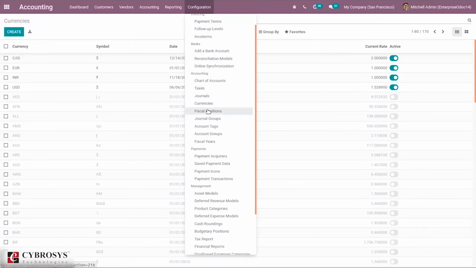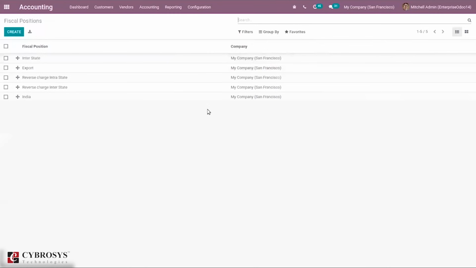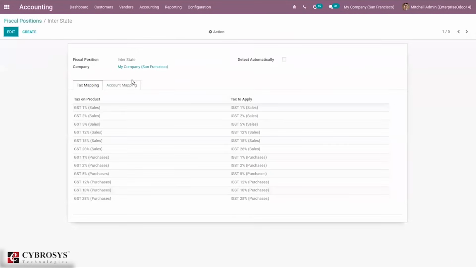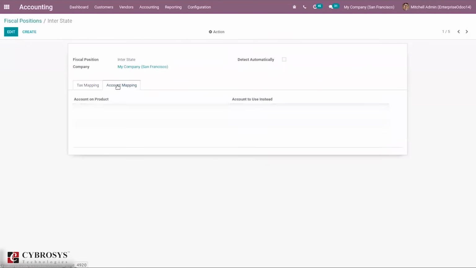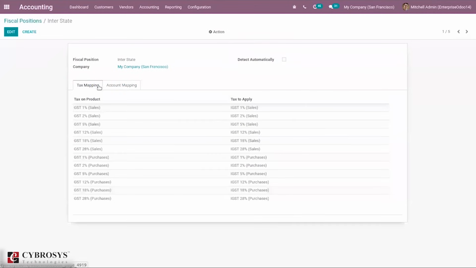Then we have a fiscal position, which is used for tax mapping and account mapping. We can set a fiscal position on a customer, that is a contact, or on an invoice. When you open it you can see the tax mapping and account mapping tabs.